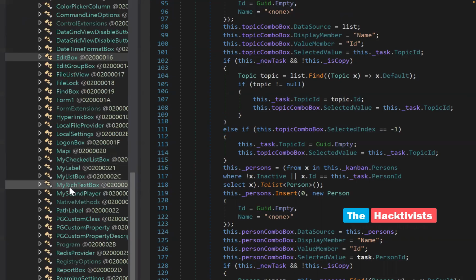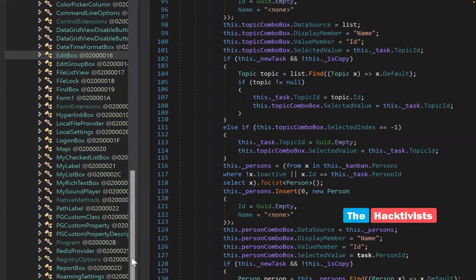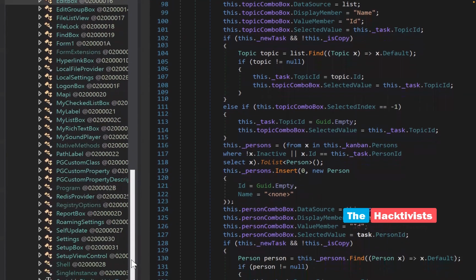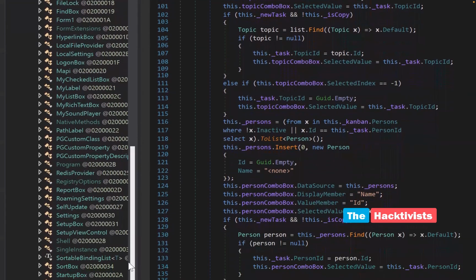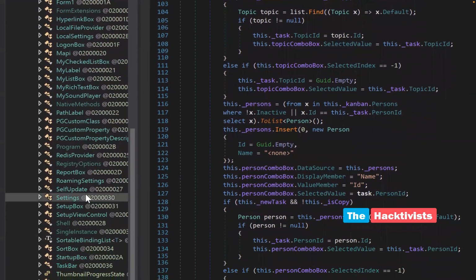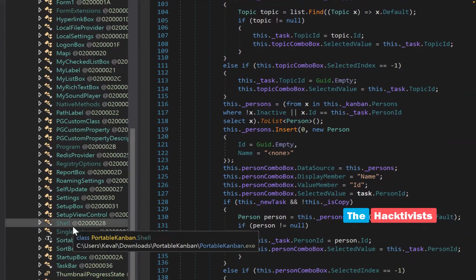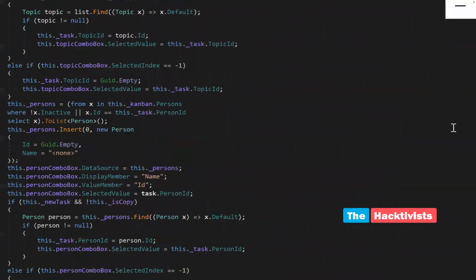My checked list and my sound box and custom class and custom property program and those kind of things, registry options, ROM settings, self-update, settings, setup box. Okay, settings is the third interesting thing for us. And basically taskbar and those kind of things. So basically there are two to three of those specific functionalities which are important and which we want to look at. Let us start with the first one. Let us go forward with the login first, and then we will move on to settings, and we will see what kind of things we get at that point of time.